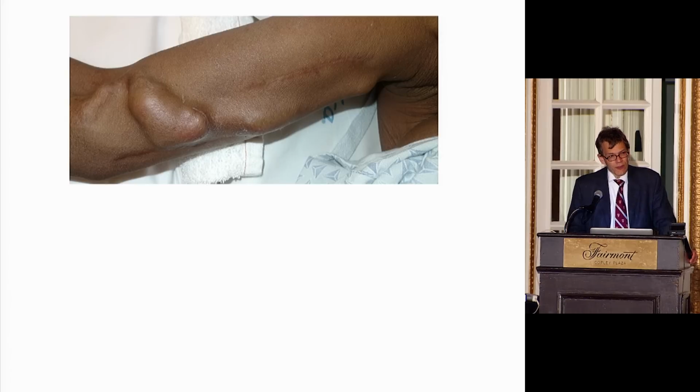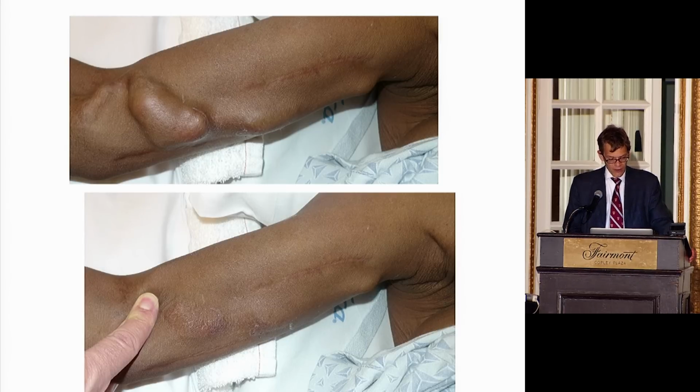How are pressure and flow related? Here's an upper arm access. You can see needle insertion sites with slight dilation. When I occlude the inflow, the whole thing collapses. Yeah? That's in the setting of no stenosis.